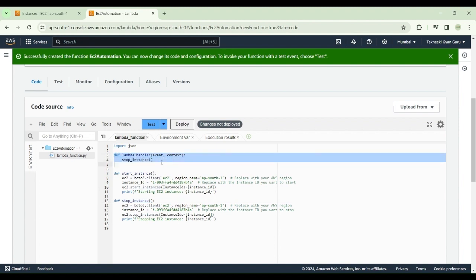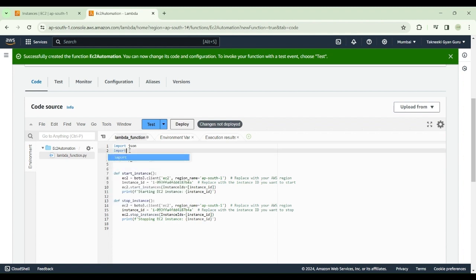This is the entry point of the function. It should always be there. We can't change this one. Lambda handler. Inside this, we have to call our function, or we can write our code inside this one, right? So this function will stop our machine. So let's, okay, before that, import boto3. So we need this boto3, right? Before that, we need to configure a test event.